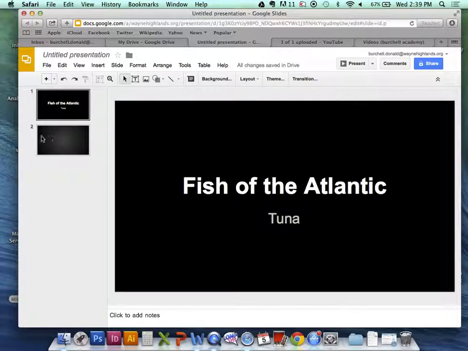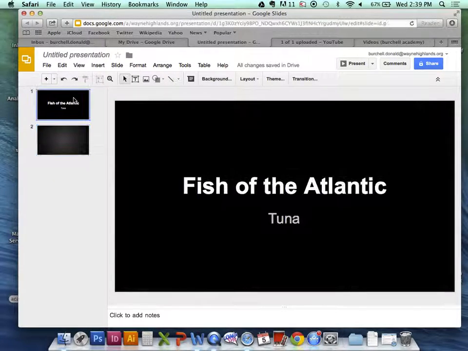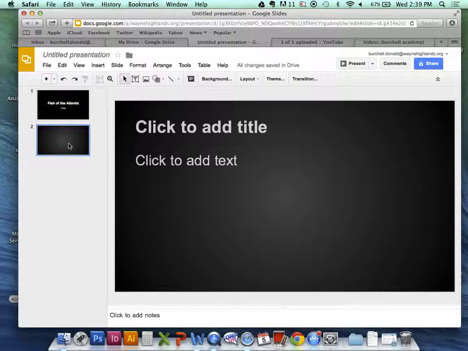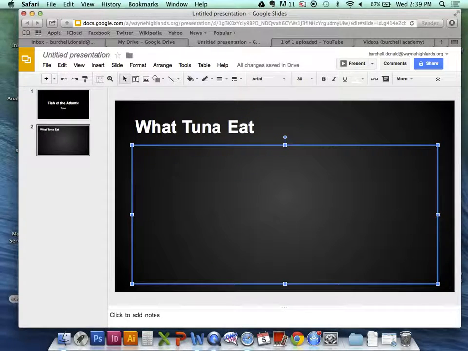If you notice on the second slide, I can click on the second slide. It doesn't have any of the words that I just typed in the first slide. They're separate. This one, maybe in regards to tuna, I'm going to talk about what tuna eat. And then I'm going to continue a list of things that tuna eat down here. So this is basically how I would format a new slide.